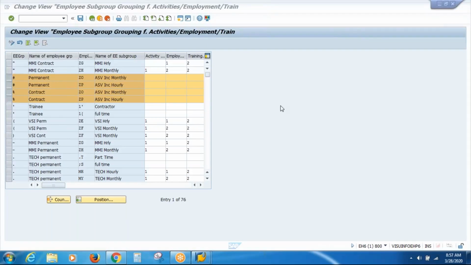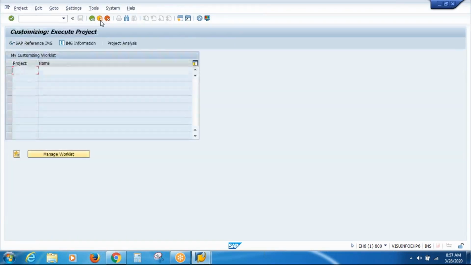You can take it ahead from here. Please carry on from here. Listen to the recording once again of employee group and subgroup configuration, and then take it ahead from here. You have to configure this node. I'm leaving this for you.